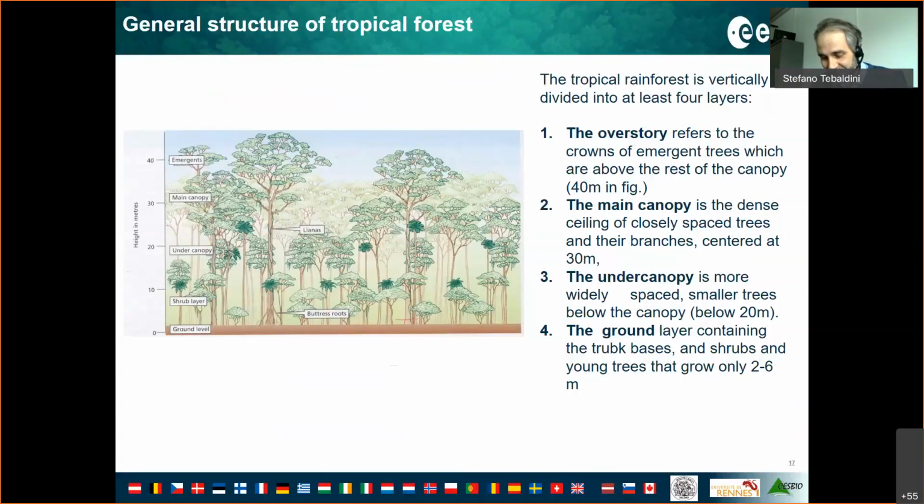And the next step to do was to provide some physical interpretation for this result. To do that, we started to focus on what the structure of a tropical forest is. Here is a very simplified structure. Of course, I am not an ecologist, so don't ask me to go into the details of this because I'm not able to. But by and large, we can divide the forest into 4 layers: the ground, the under canopy, the main canopy, and the overstory.